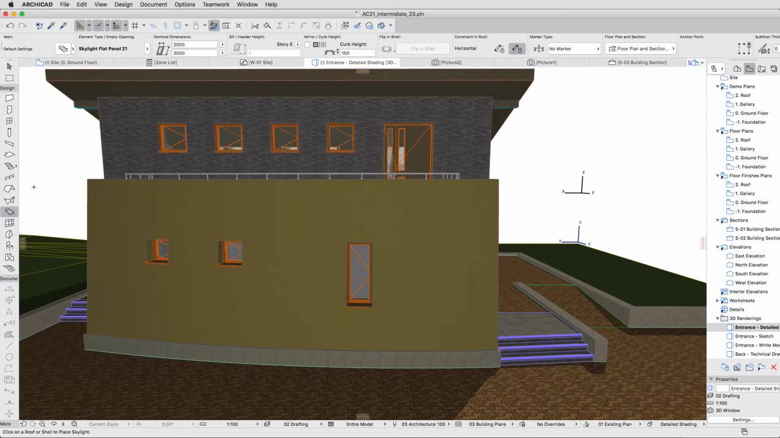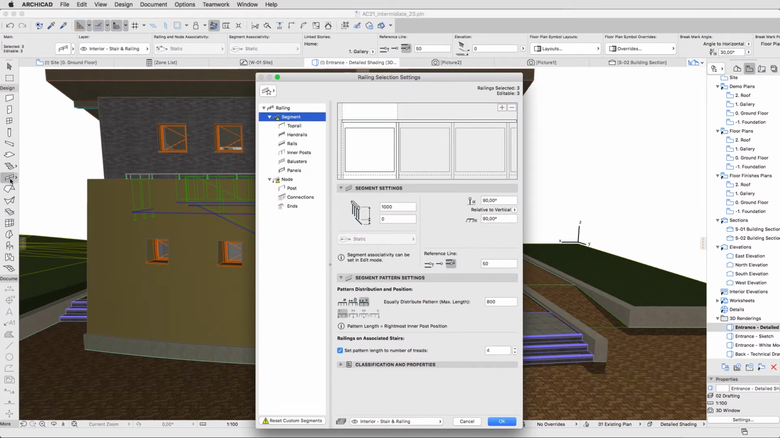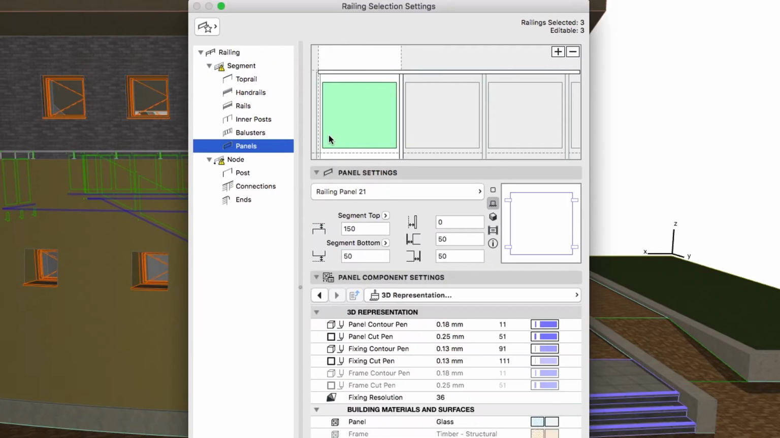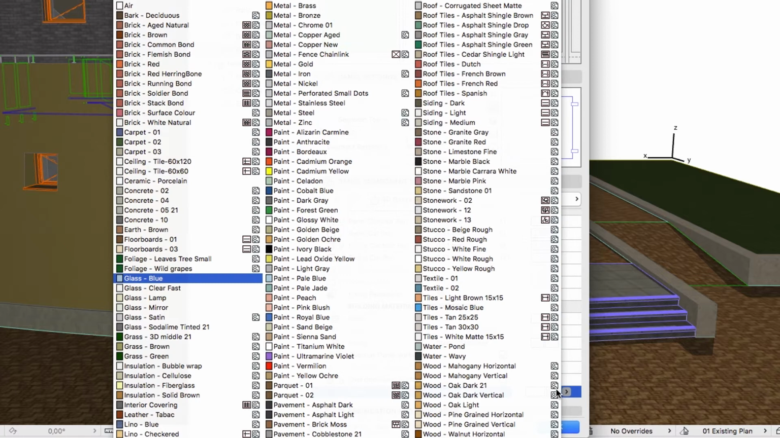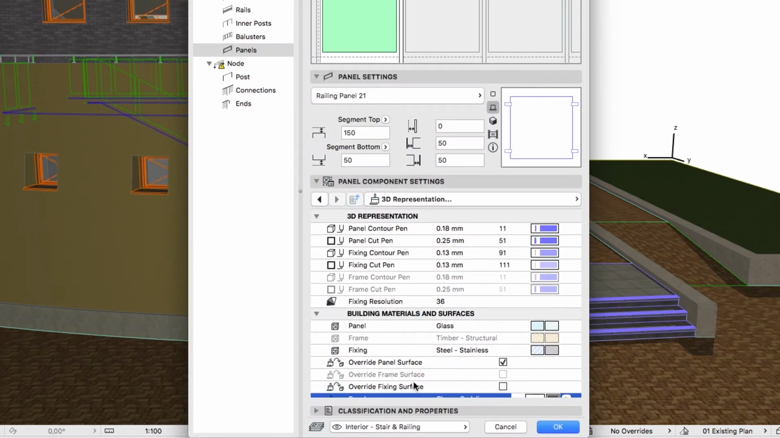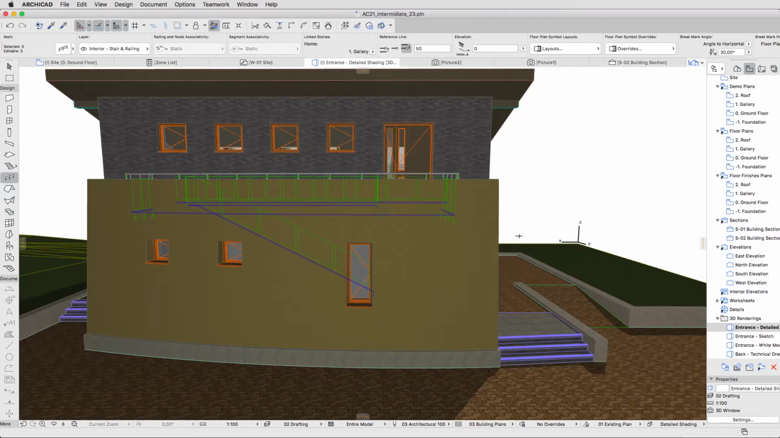Select all the railings. Open the Railing Selection Settings dialog. Choose the panel's hierarchy level on the 3D representation of the Panel Component Settings panel. Set the glass soda lime tinted surface as the override panel surface. Click OK and deselect the railings.